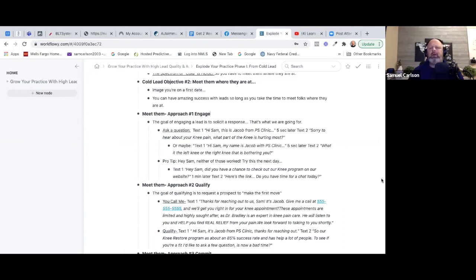"Hey, Sam, none of those worked. Well, I tried both of them. They didn't work." Well, that's what's great about automation, is you can have a text go out the next day because people don't respond for a variety of reasons. And most of the time, it's not because they don't want to deal with you. It's because they're busy. You know, they've got other things going on. Maybe they meant to text you back, but maybe they're a little hesitant. Whatever the reason is, people are busy.